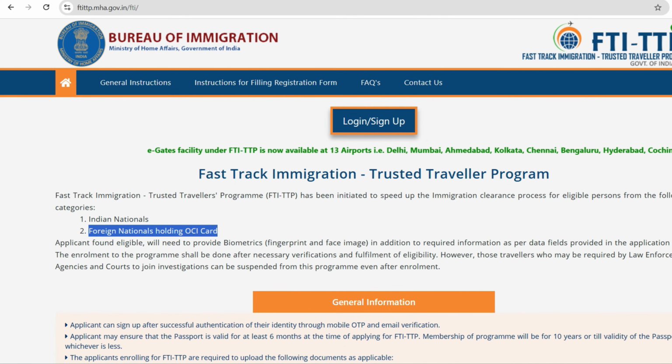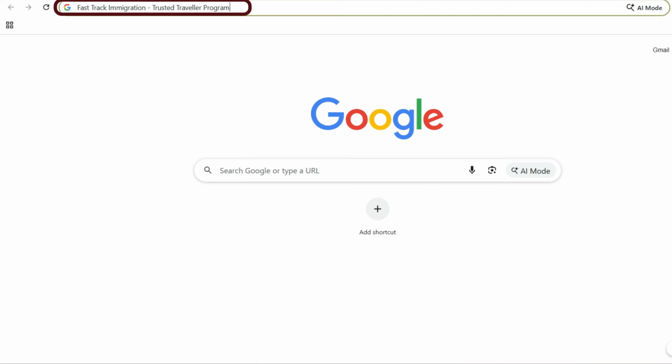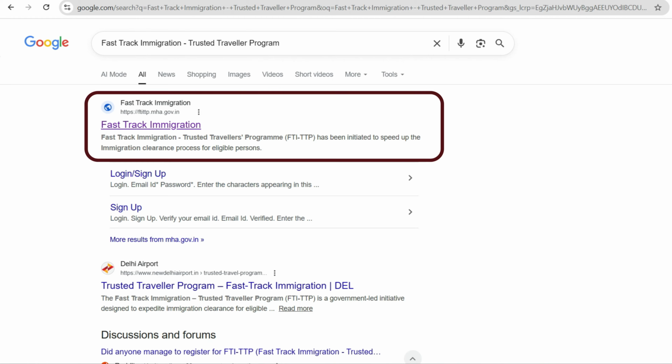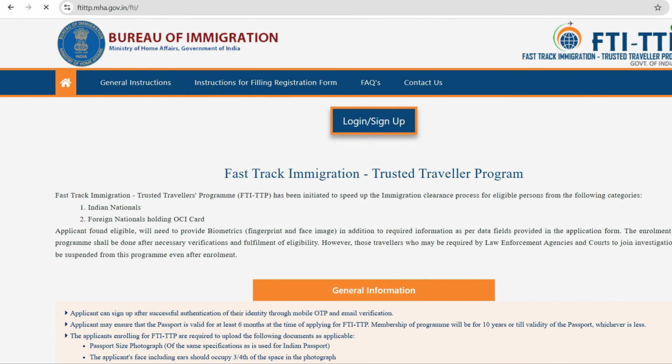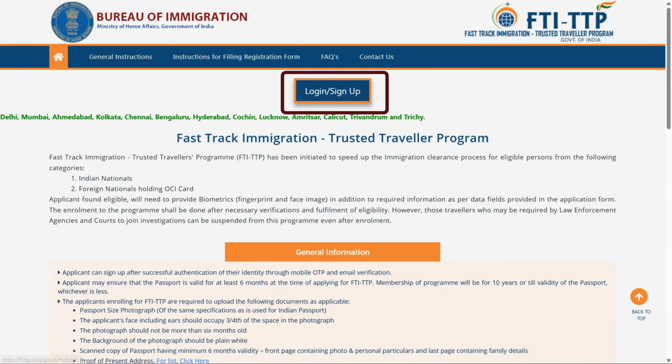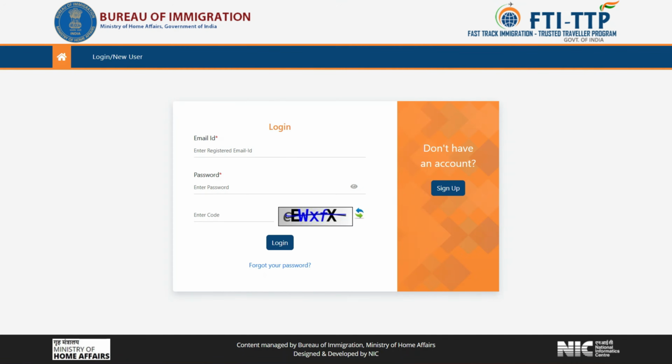Firstly, to come to this website, you can just search Fast Track Immigration Trusted Traveler Program, and once you enter, you see here, this is the website. Just go to this website, nowhere else, and once you click here, the website opens like this. Click on login and sign up. Once you click here, you come to this page, and the first thing you will do is sign up. So click on sign up.